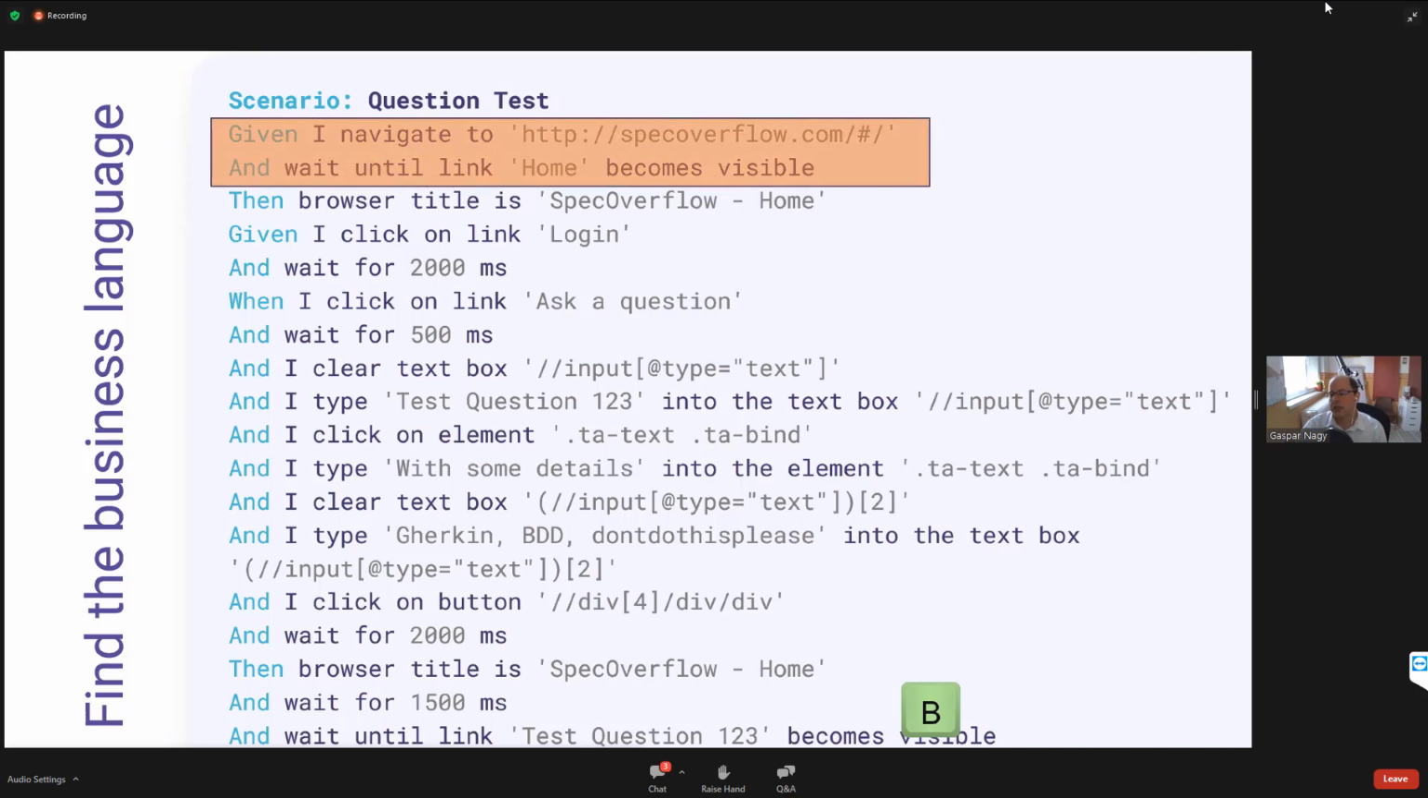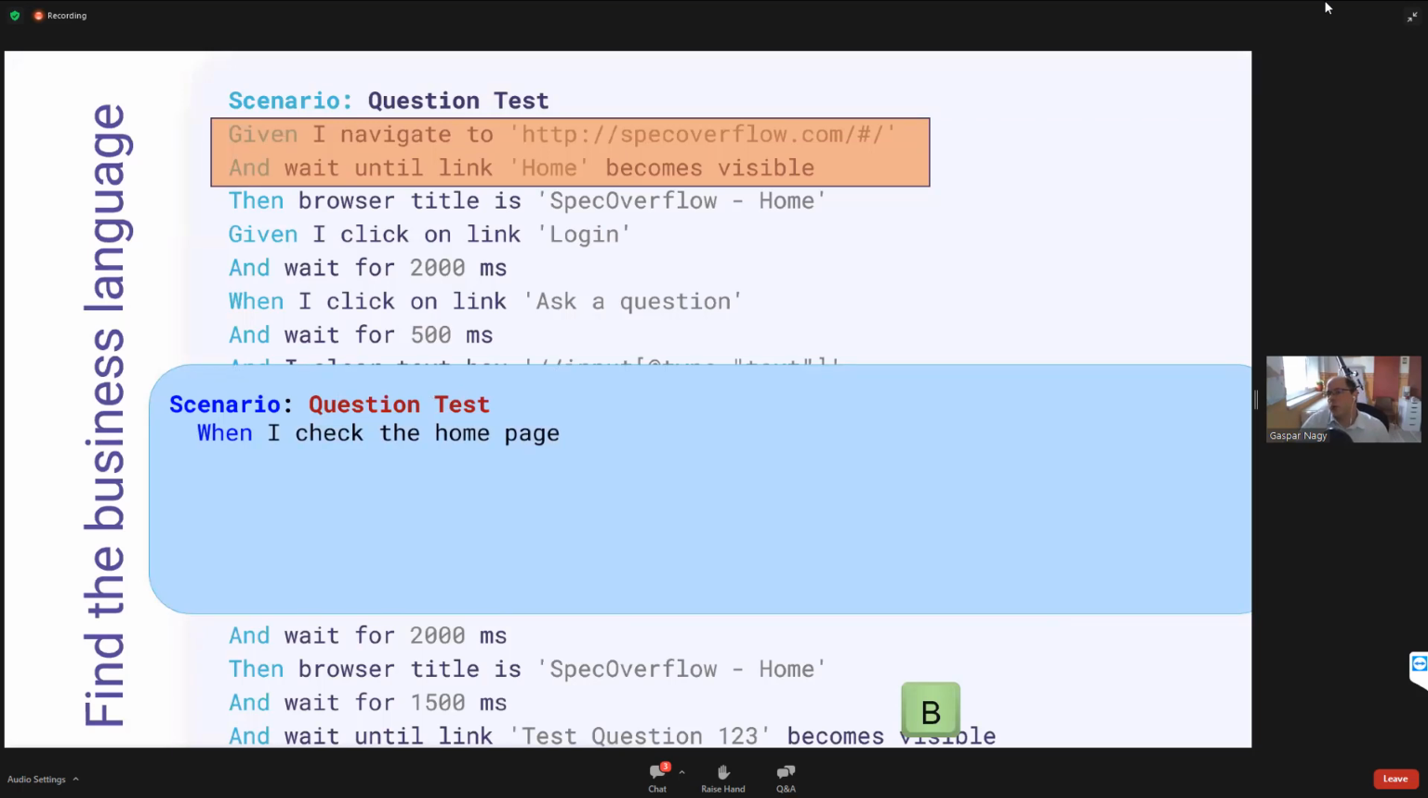I will just show you a few examples. I will not go through the entire test. Let's say we just identify these first two steps: the given I navigate to la la la la la, and I wait until the home page becomes visible. What we actually wanted to say in business terminology is that I'm checking the home page. That's what was basically coded down. We said that home page is not necessarily a UI term. It would also make sense in a mobile app. But that's how it was translated to these low-level things.